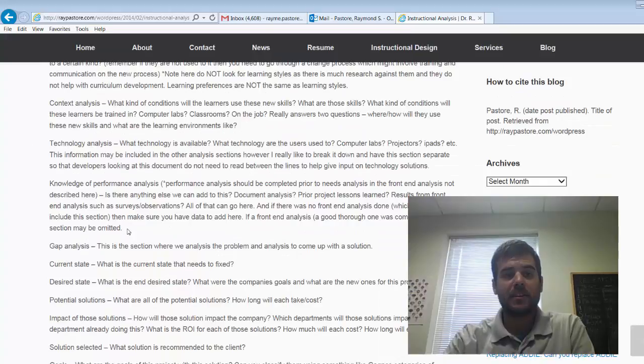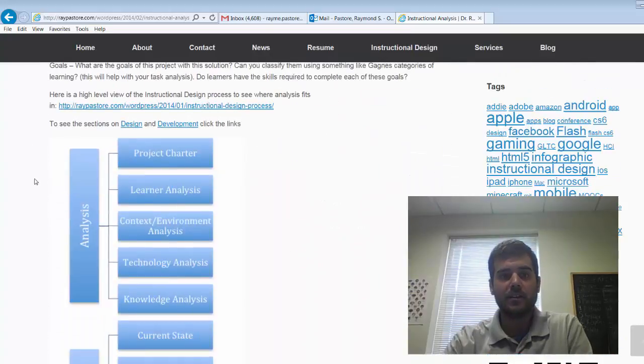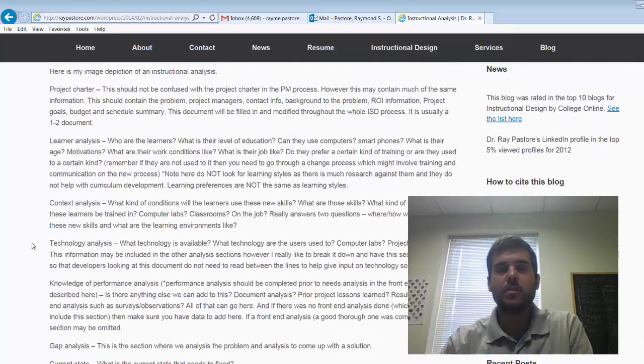Next thing, and I'm going to skip down here a little bit to knowledge of performance analysis. I know you can see I have this here, a knowledge analysis is what I call it. It's really, do you have the performance analysis in front of you? That's where we determined that training was an issue, through that performance analysis. So do you have it? Can you look at the data they collected in that front-end analysis?